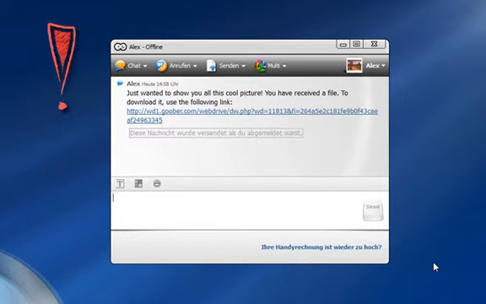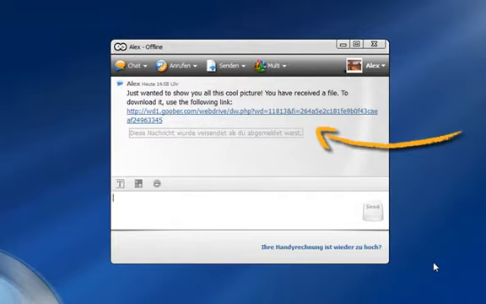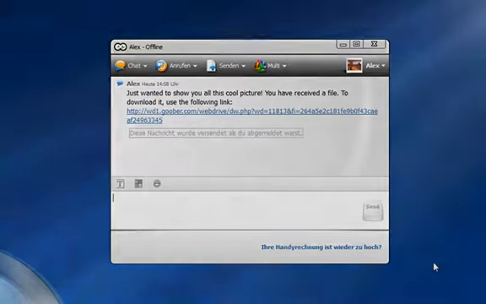Like Goober Girl here, who received a multi-message from Alex, the recipients will see each attachment as a link either in their messenger window or in an email, which they can use to view or download the file.